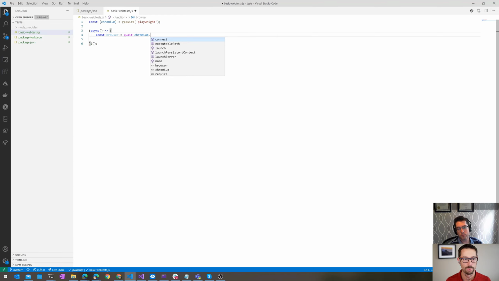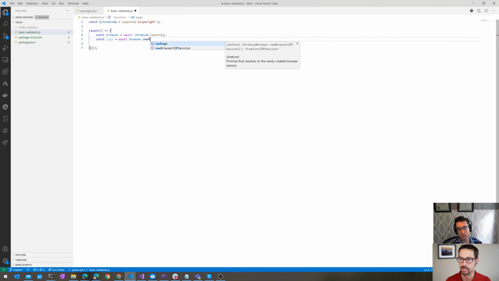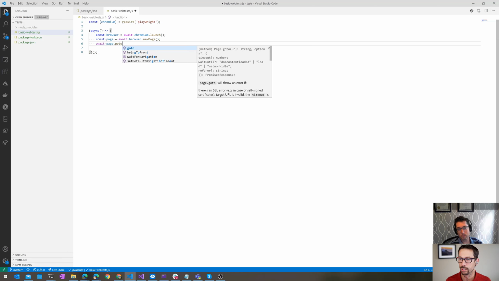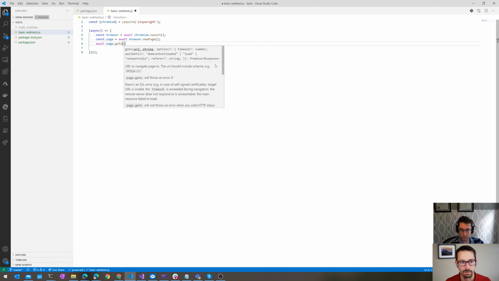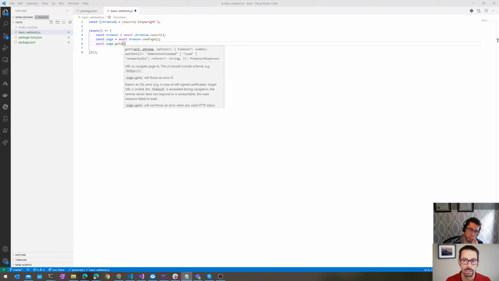Okay, so we're going to do chromium.launch. It's going to launch an instance of Chromium for me, and then I'm going to say page equals await browser.newPage, and then I'm going to tell it await page dot. I'm getting autocomplete here, which is handy. So here I'm going to give it a URL, and the URL I want is the one that it had opened to. I'll just copy it here.